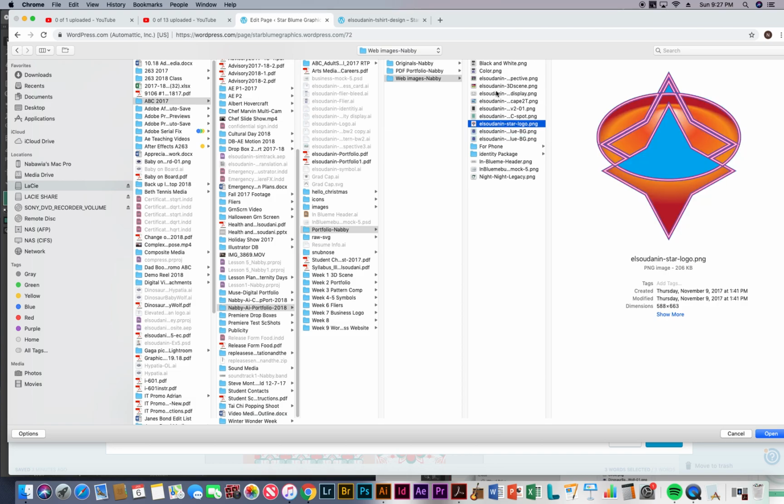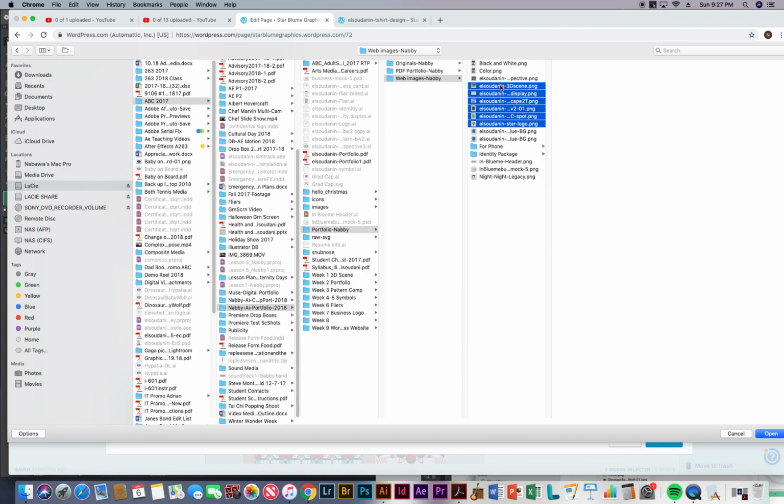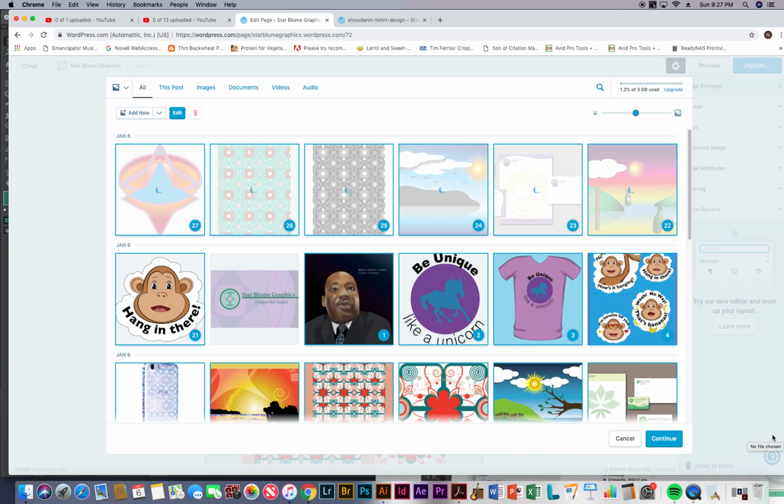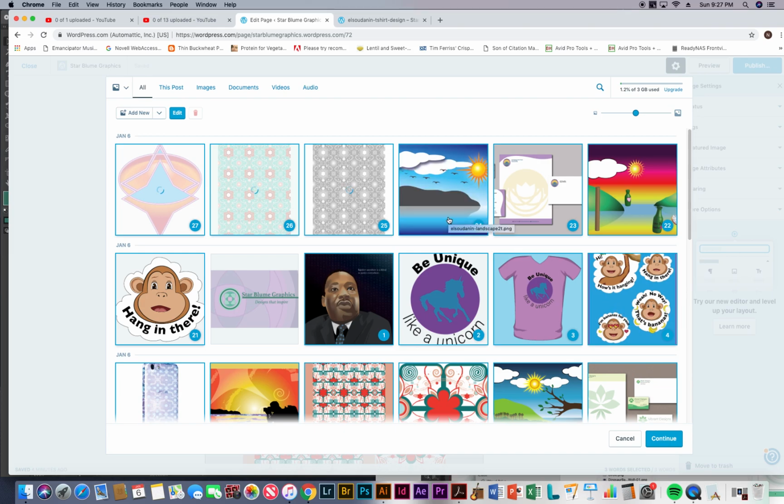Maybe I want to add all these. So I hold down Shift and I select all these and I open them. So now I've got some more stuff to add to my gallery. Another identity package. And a landscape.